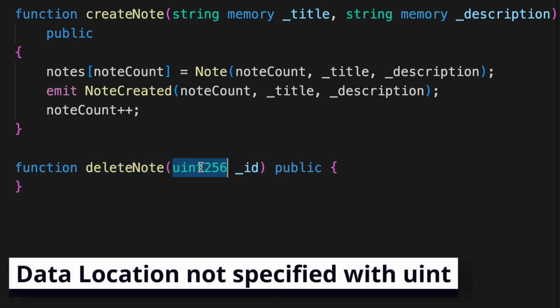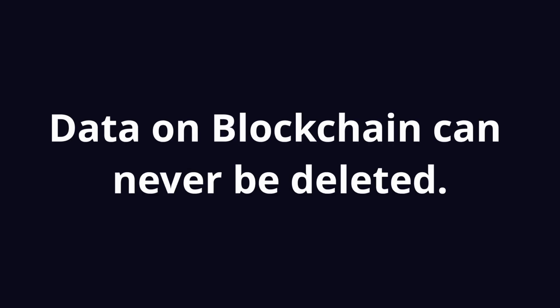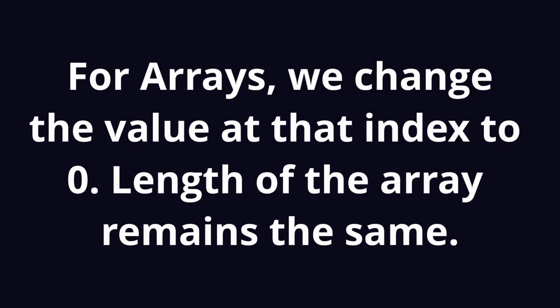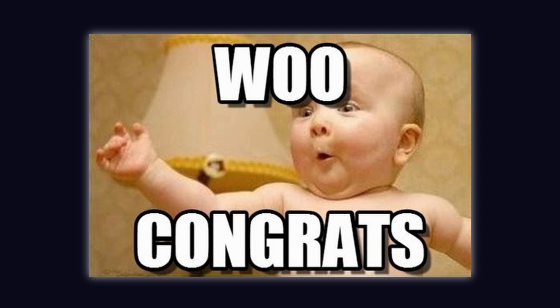Finally, we will create the delete node function similar to create node, but parameter will be the node ID that is to be deleted, and then delete nodes at ID. The delete keyword just appears to delete, but in reality, it sets the variable to their default value. For example, variable with type uint is set to 0. Then we need to emit node deleted event and decrease the count by 1. Congrats on building your first smart contract.